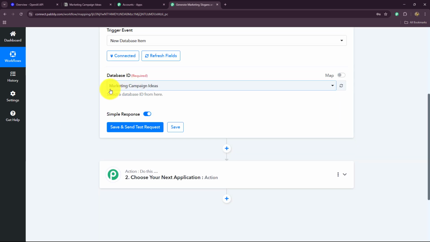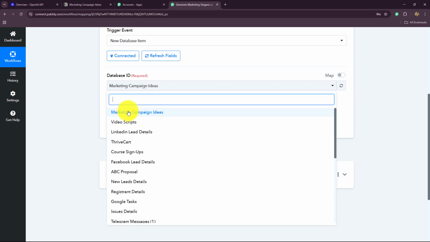Here we have the database ID, which we have to select. So the name of my database is Marketing Campaign Ideas. As you can see, it is already selected.